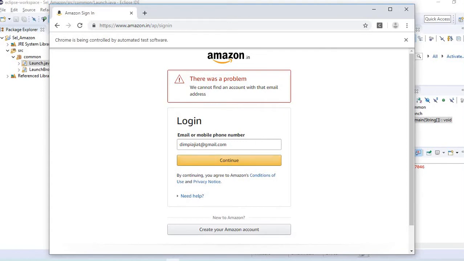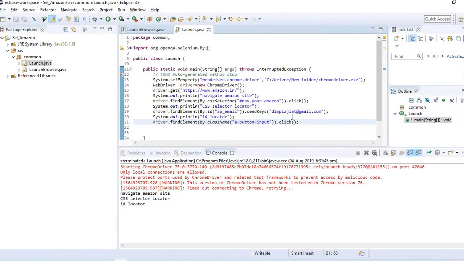At least it clicked on continue. Whatever error there is, that is another thing. This does not depend on our script. Anyway, it's showing that this mail ID is not proper.